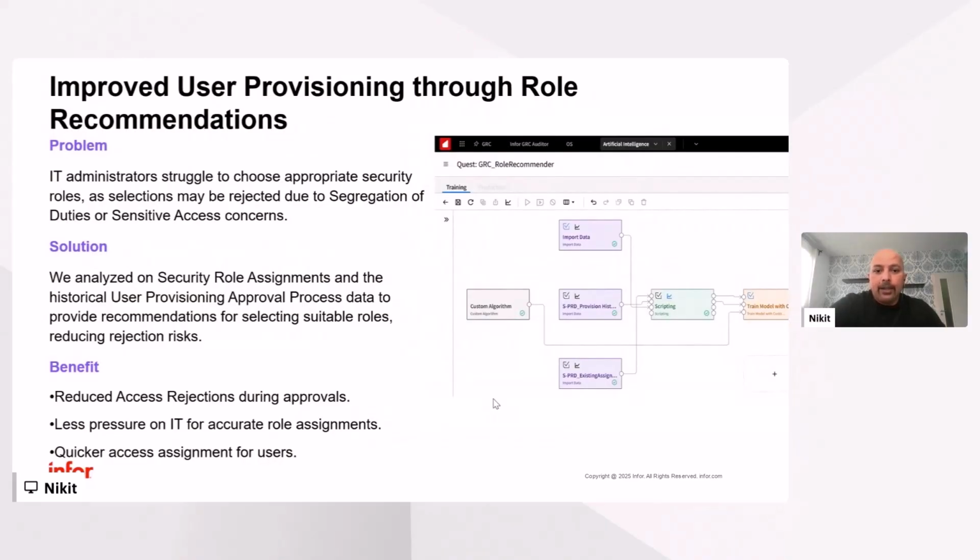In Infor we have a particular feature which is called Access Manager, and it allows you to proactively look for segregation of duty violations and sensitive access violations, and then route the access change through an approval process, and then the access is actually granted into the underlying ERP in an automated way. At the time of submitting this access change request, it is a challenge for the IT administrator to select the appropriate role, and there are possibilities that the role will get rejected as a part of the approval process.